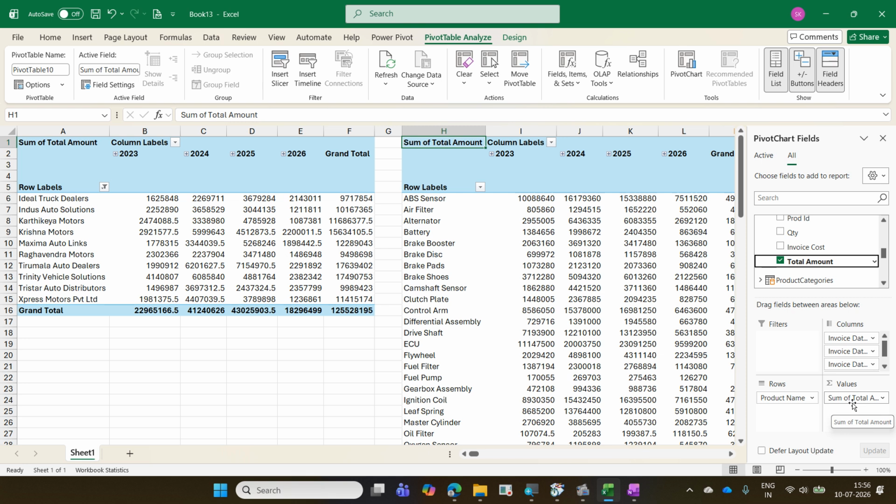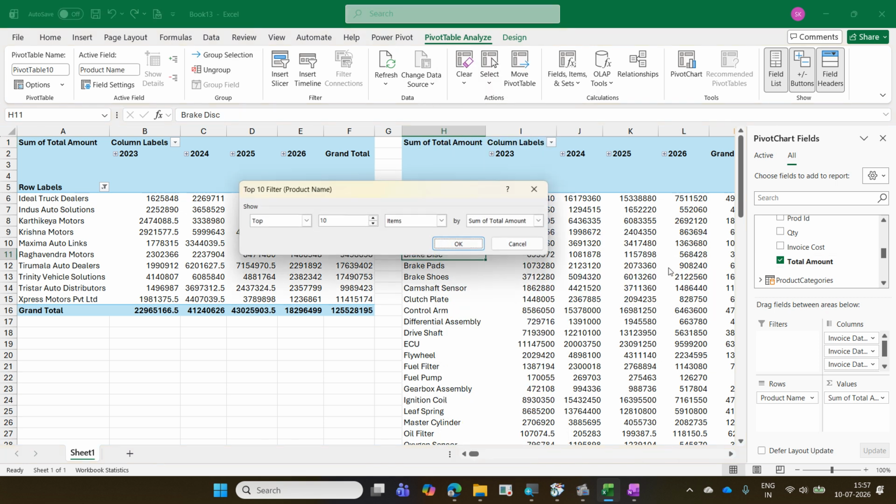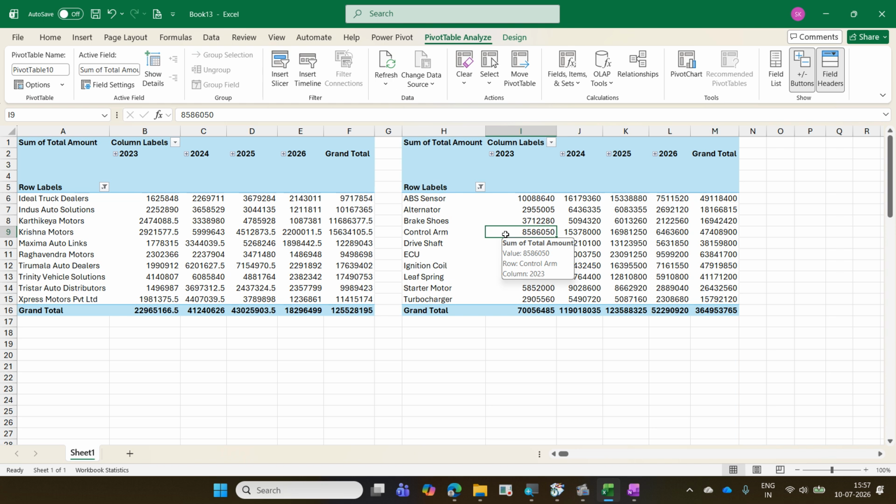One report is customer wise yearly sum of total amount. Next one is product wise yearly sum of total amount. Let us get the top 10 products as usual. Right click, filter, top 10. So we got two reports from different sheets. Finally, I am closing this pivot table wizard. So we have two reports like this. This is an example. You can create any report like this.